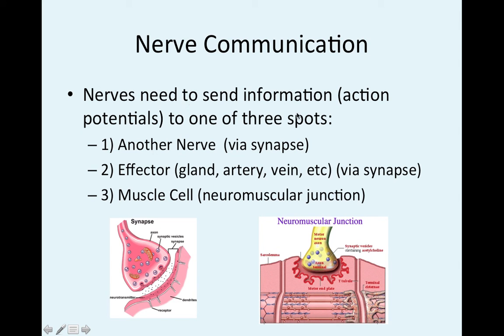Okay, so nerves need to communicate. So nerves need to send information to one of these three spots. Okay, so when you send an action potential, and here's our nerve, when it comes down and it lands here at the axon terminal, it can now go on to three different areas. It can go on to another nerve. Okay, and then that's just going to be via synapse, it's going to go to another nerve, and then action potential. Okay? It can go to an effector, which would be like a gland, an artery, a vein.